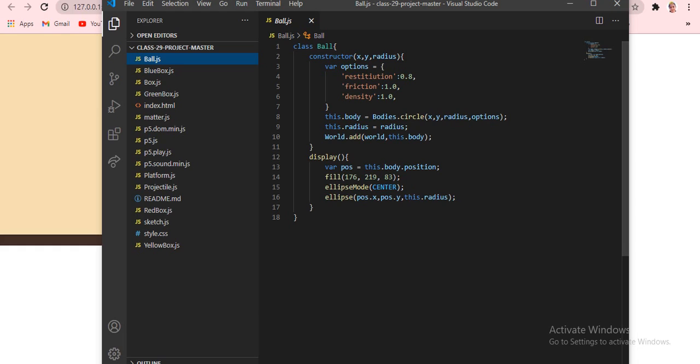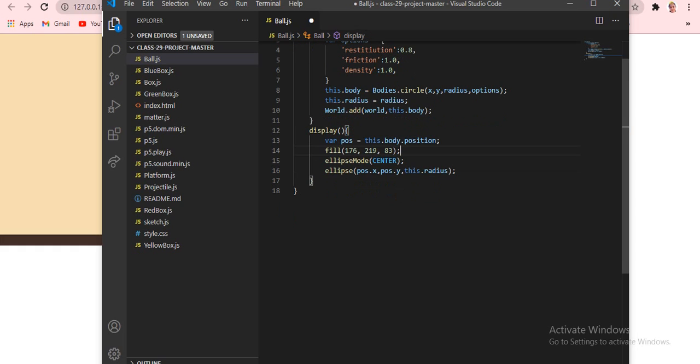Why should we add options? Because in this variable options we wrote these three values, right? We don't need to write them all out each time, for example restitution 0.8. We can just type options itself, like this. If you write options, it will take all of those values here.